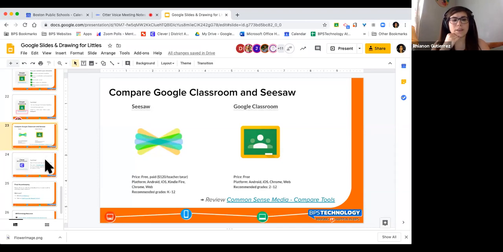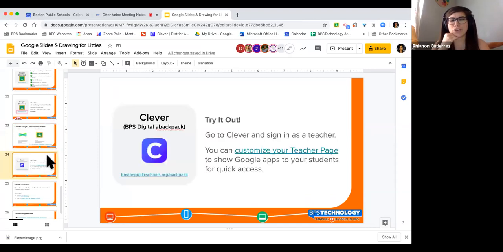All right, the final thing that I'm going to share with you for sharing is Clever. I mentioned that we all have access to Clever in BPS. If you are a teacher or a student or a paraprofessional or a staff member or an administrator, you have access to Clever. You just need to go to the link. And the link, once again, is bostonpublicschools.org/backpack. Now, anyone can access it. However, only if you are a classroom teacher with a schedule in Aspen can you customize it for your students.